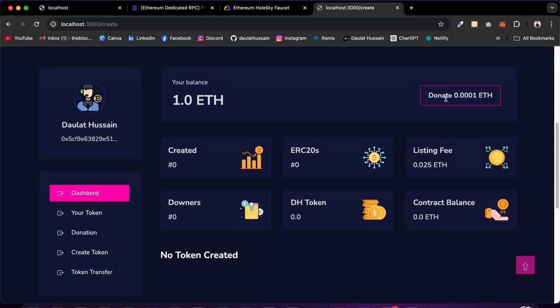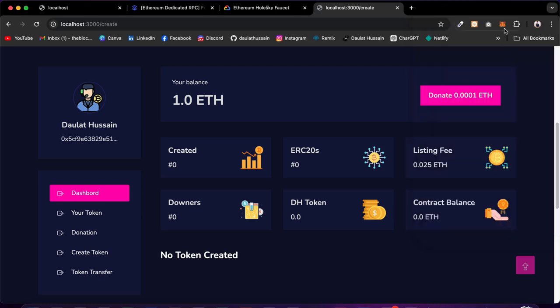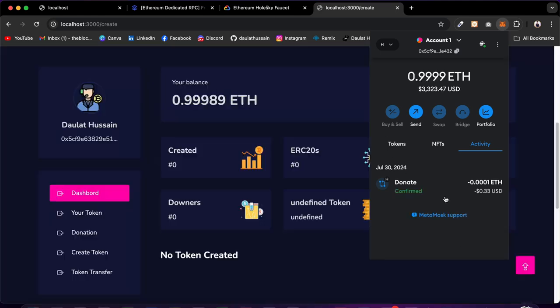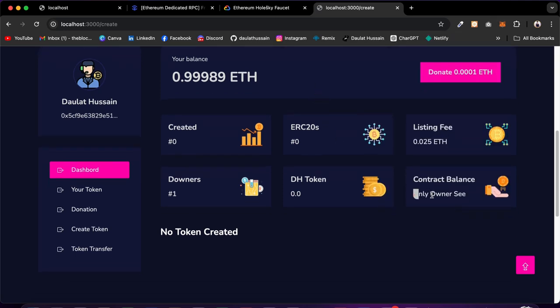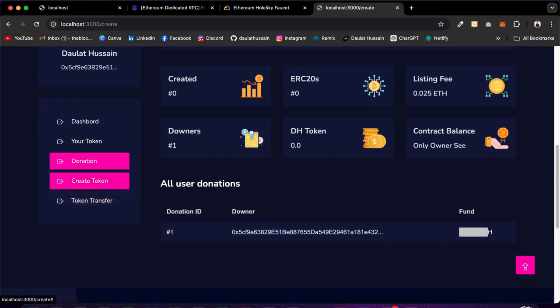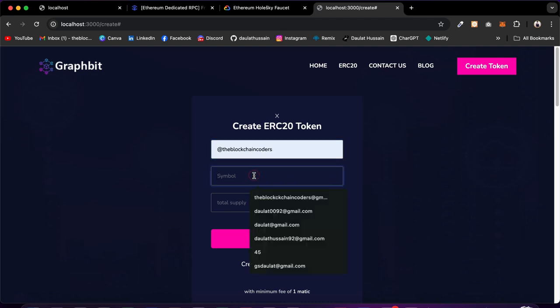Click on this donate, and it's going to make a call to my smart contract, and I can click on this confirm. And this time we are doing the actual transaction on the test network. You can see I'm donating the fund in the contract, and when you do the transaction on the actual test network, it takes a little bit of time. So the donation is completed, and you will see the fund reflect here when the admin comes. If you come back to the donation, you can see the fund we have donated. So it looks good. If you want to create a token, you can do that very easily. You can type the blockchain code. I'll say TBC.